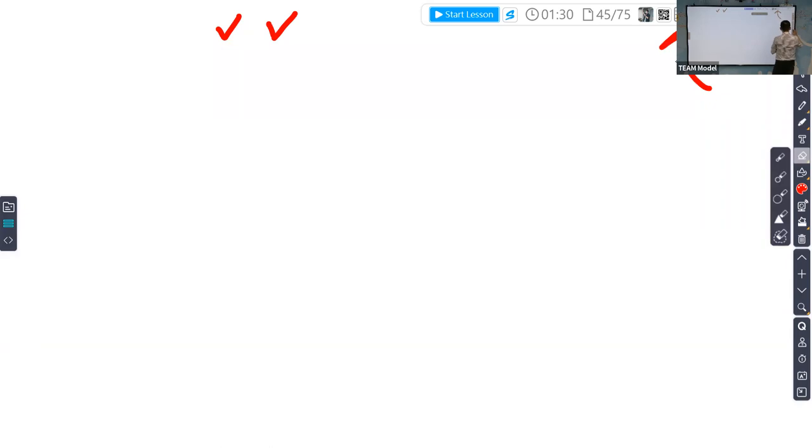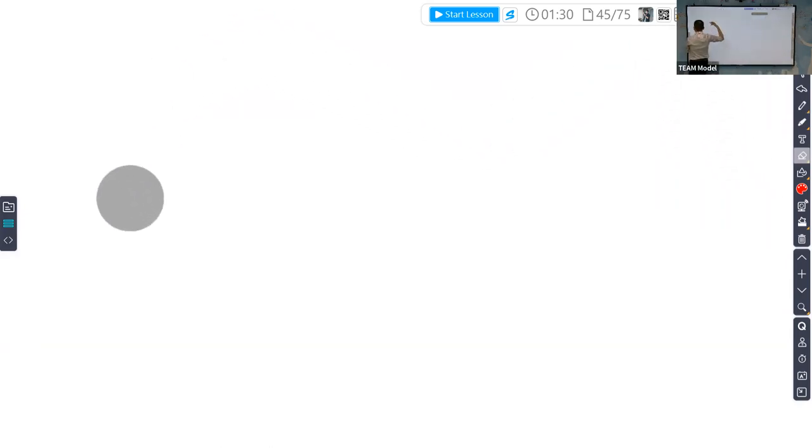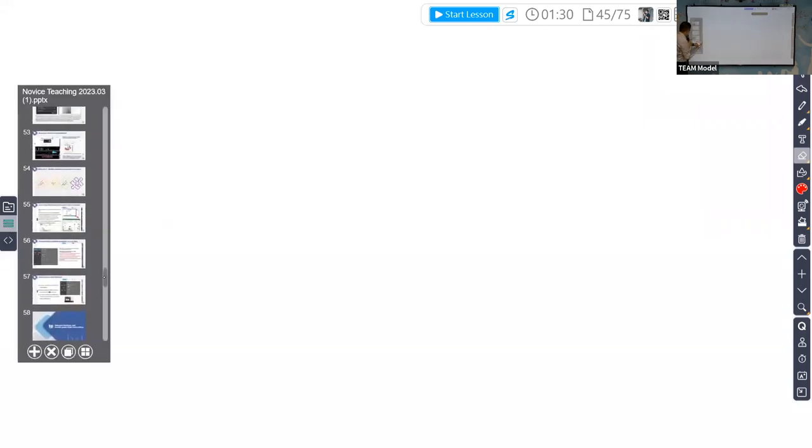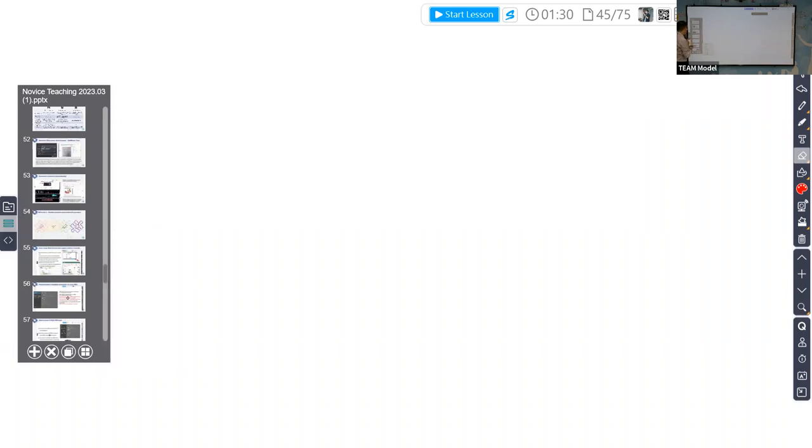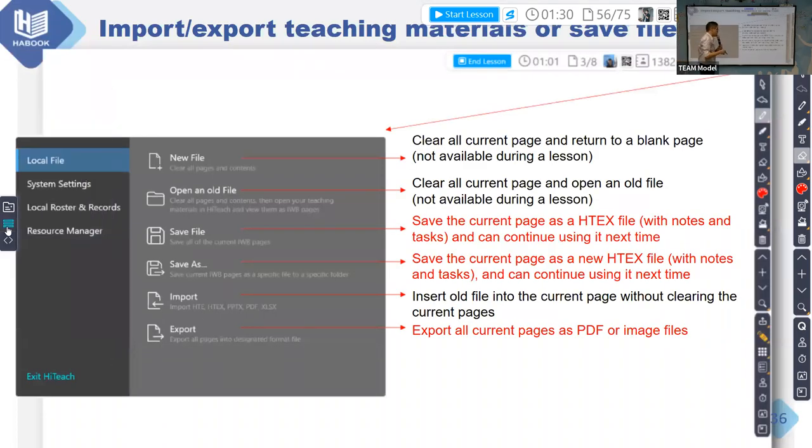So this is how to use HiTeach, from starting a lesson to ending your lesson. And if you want to save your teaching materials, you can export your teaching material as a PDF file or image file, or you can save your teaching material as a HTEX file. You can continue using it next time.